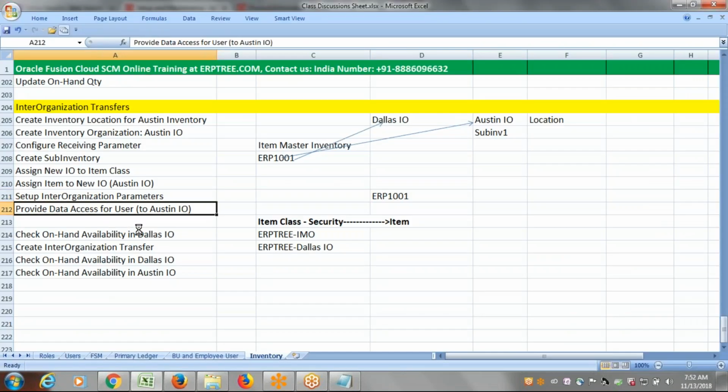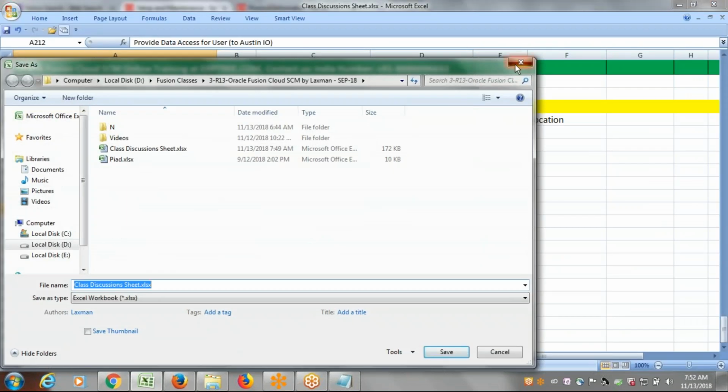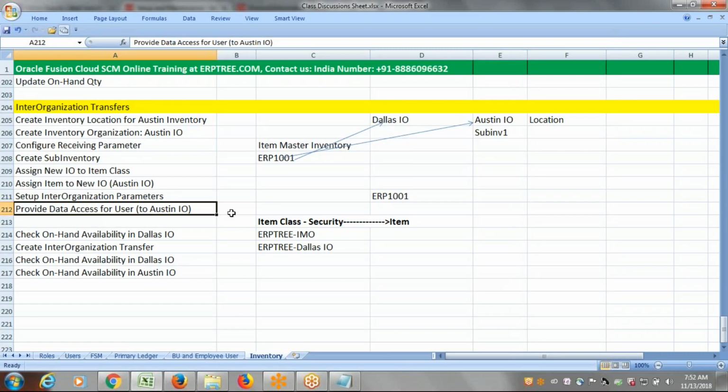So now we can directly go and perform the transaction. Otherwise, if you want to give access to Austin inventory for this current user, where this user can go and verify on-hand quantity for Austin also, you can do that. Okay, fine.